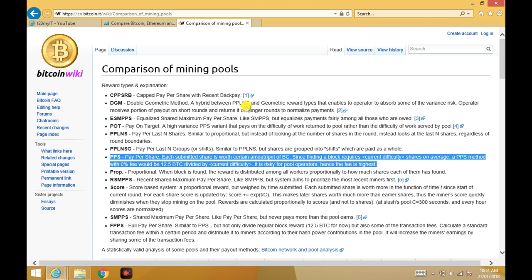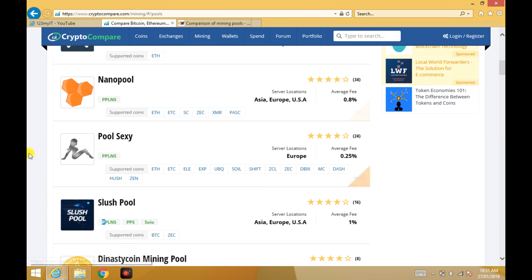Okay, so which is better? I don't actually know which is better out of these. There's arguments for both. I'll let you do your own research on those and you can make up your own mind.